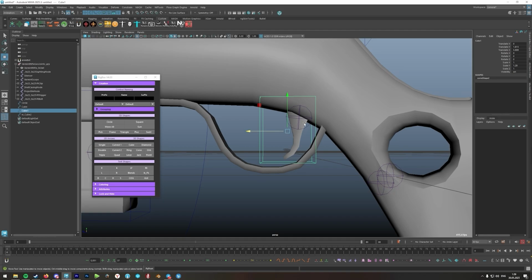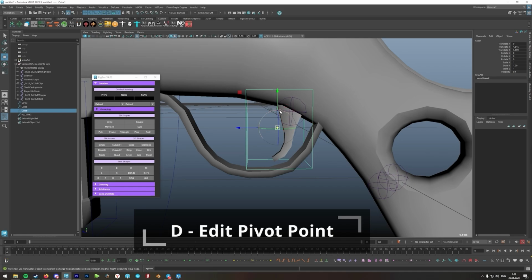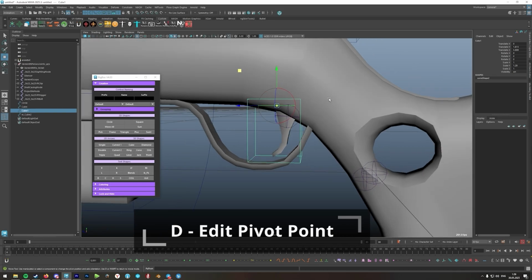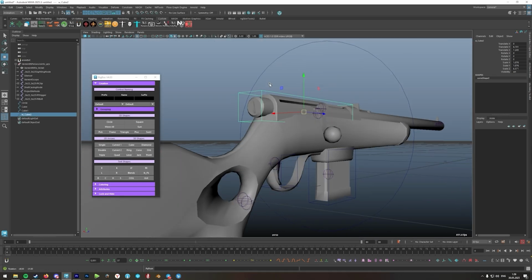Now I want the pivot point of the trigger to be not here, but approximately here. To do this, I press the D key, switch to pivot editing mode, and place it where we need it. Also, I want the pivot of the bolt to be located right inside the bone.